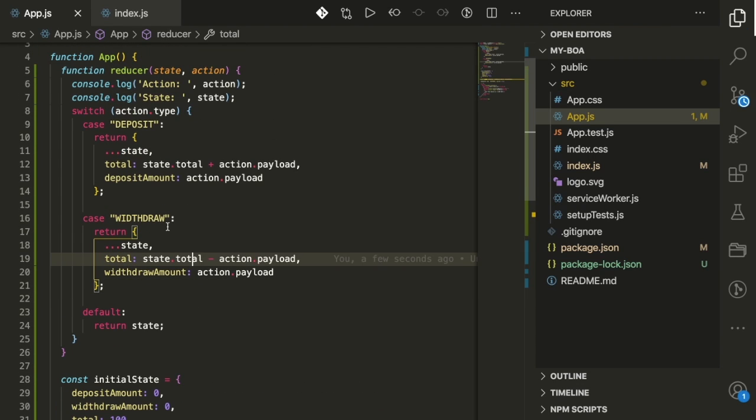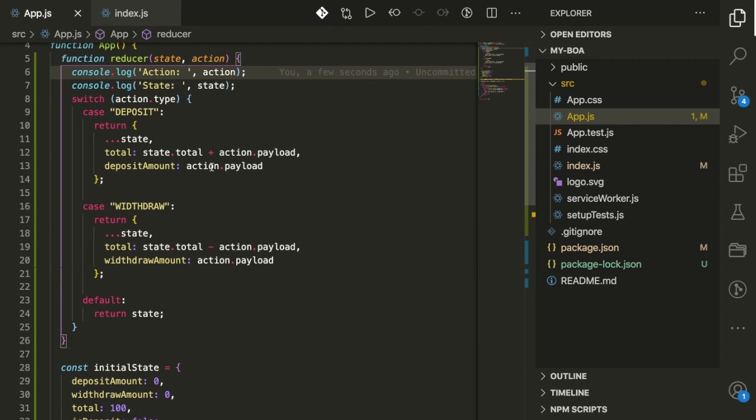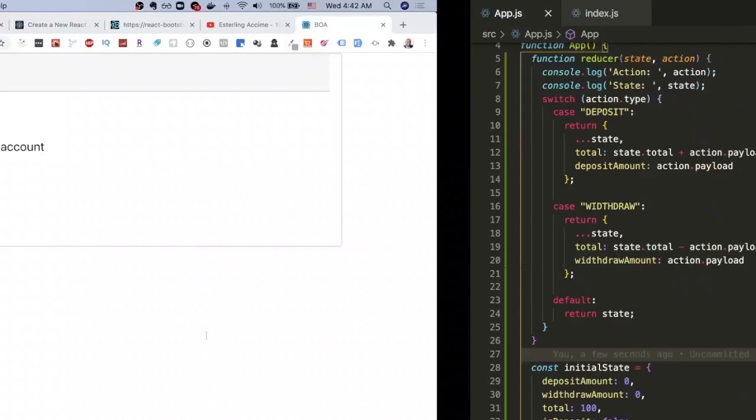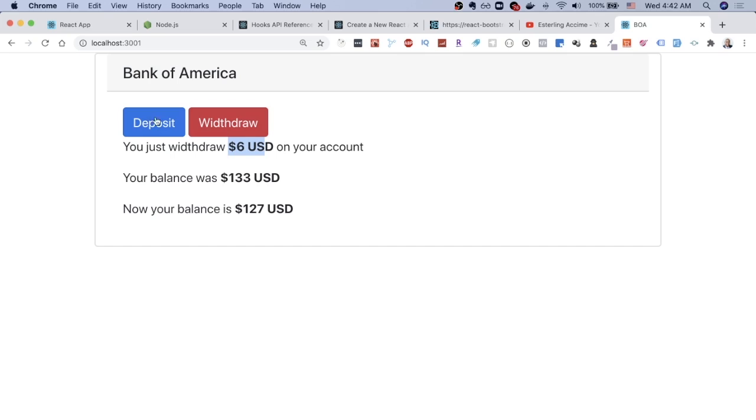So basically that's it. We are completely done with this, right? But how do we test this? How do we make sure that this is working? Well, in order to make sure that this is working, we're going to fire that whenever we click on those two buttons, the deposit and withdraw. We just need to console log and see what we are seeing to make sure that everything is working as expected.